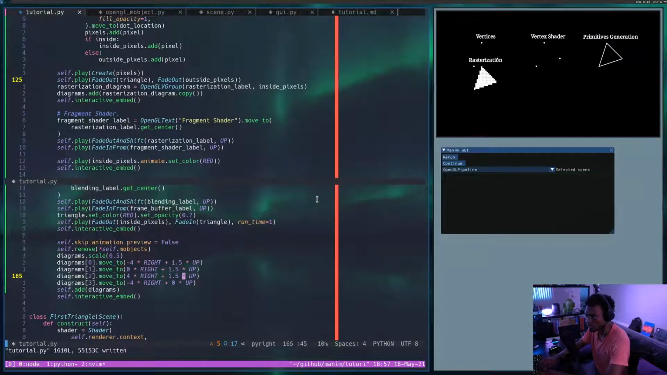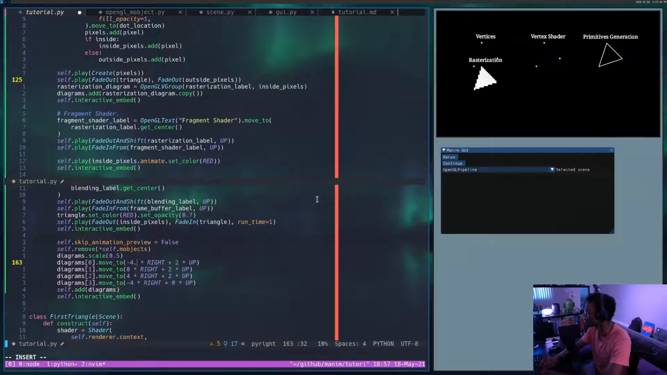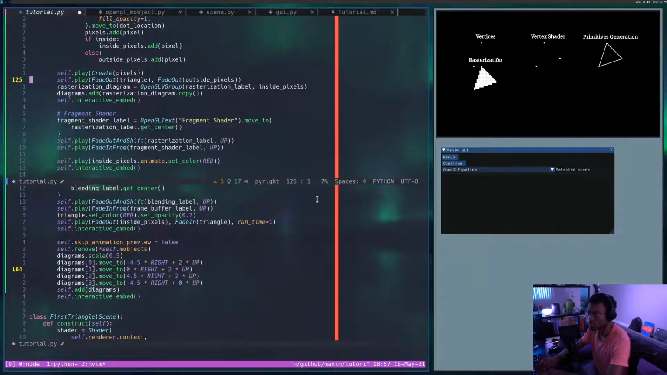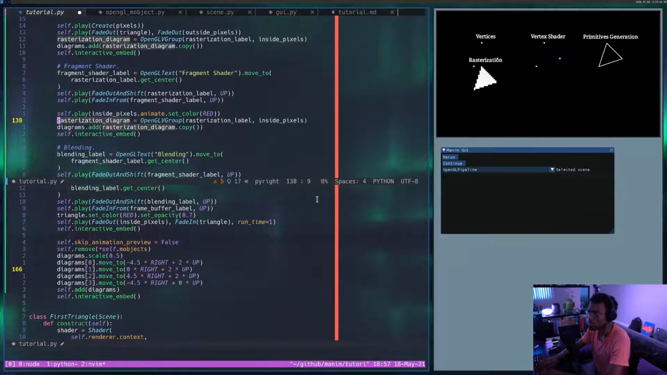Okay. So probably a little bit further up. Leave that one at 0, hopefully. Probably also space these out a bit more. .5 and 2, maybe that's good. Okay, that's rasterization. Now I'm gonna do the fragment shader.